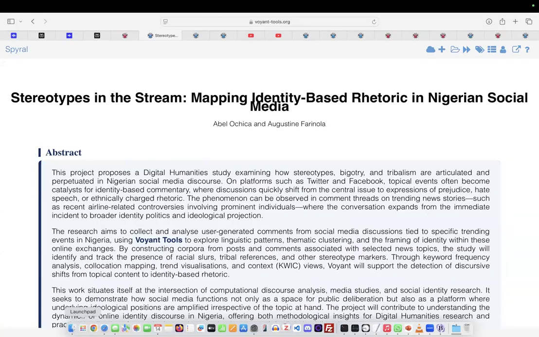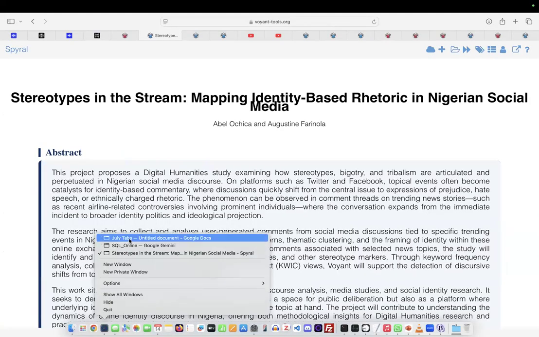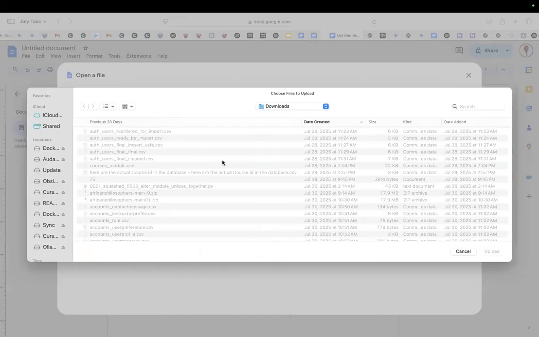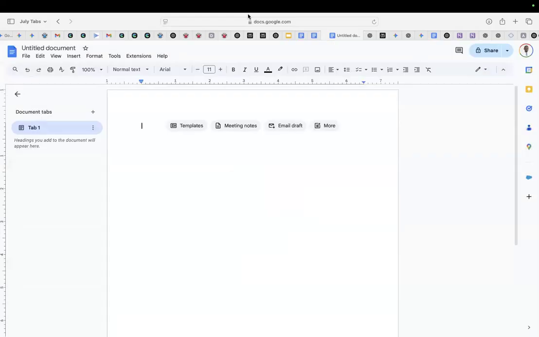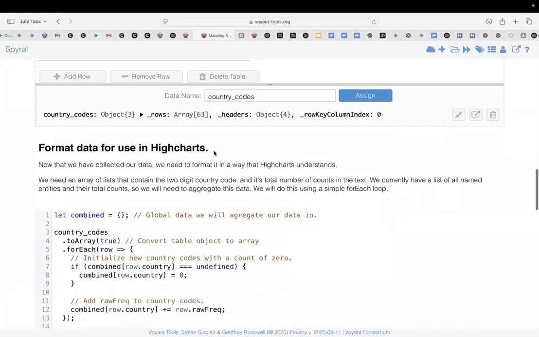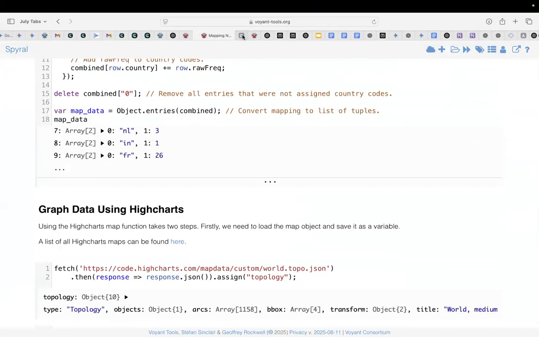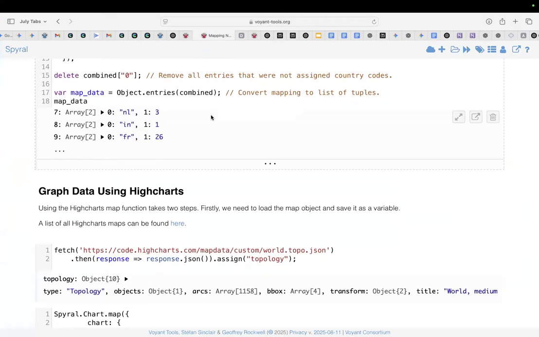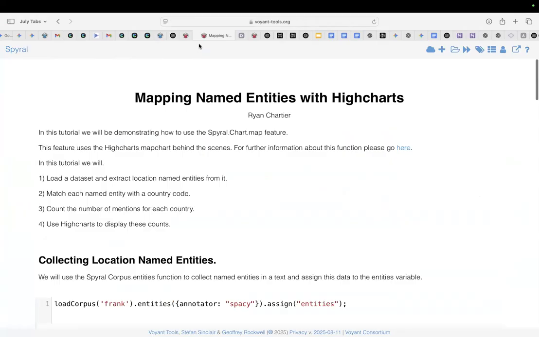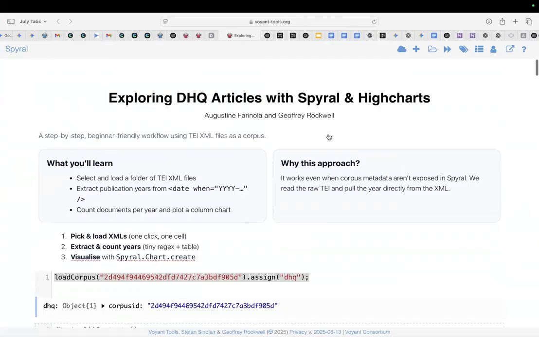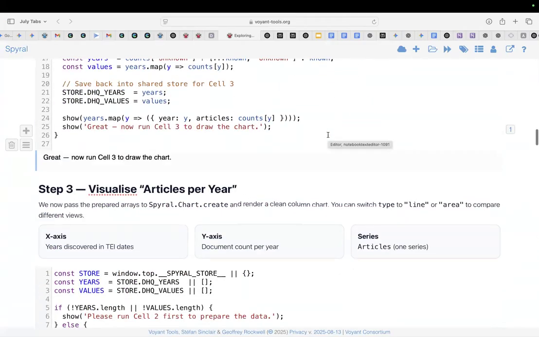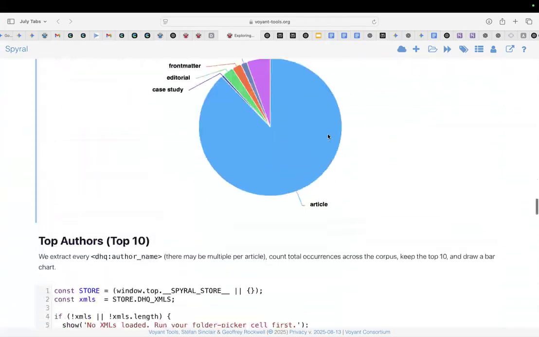So let me take that again. The example for when we're talking about using the HighCharts. So let me go back to that. The example that we used for the DHQ journal. So we talk about the trend here.